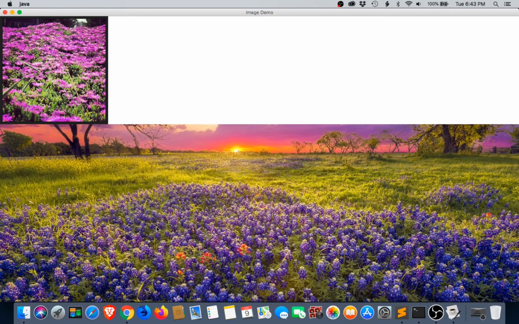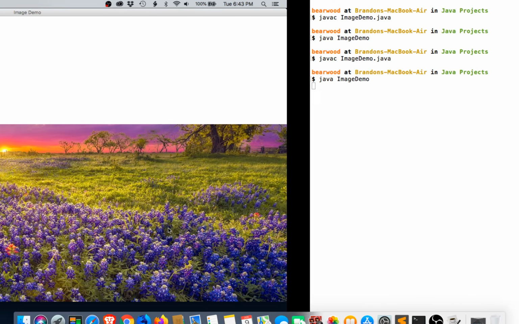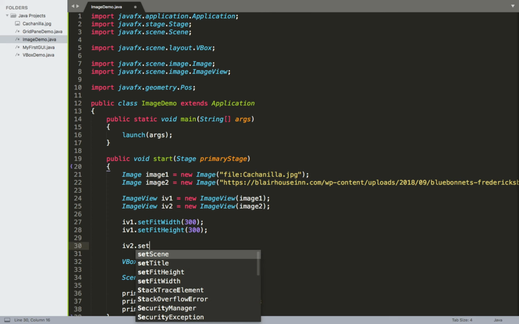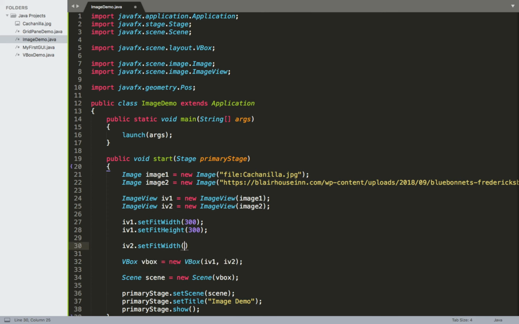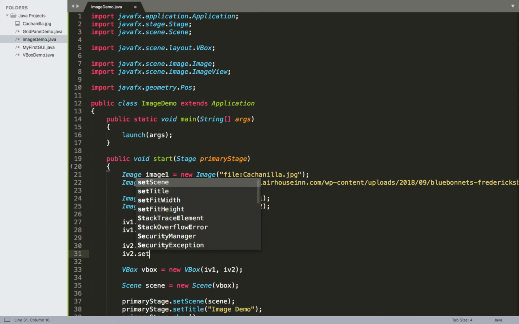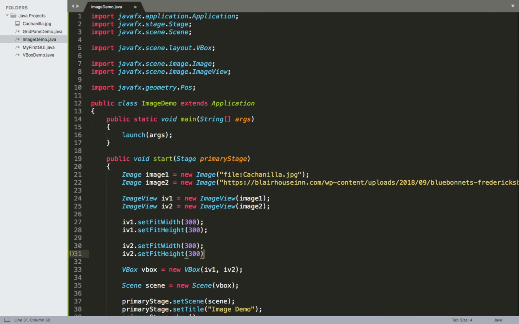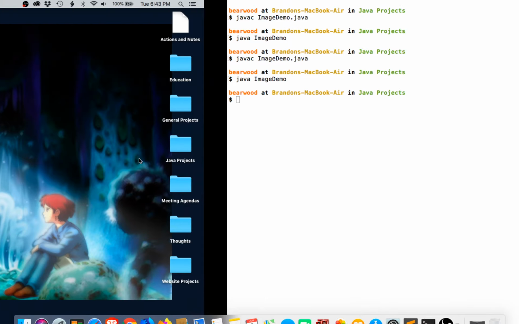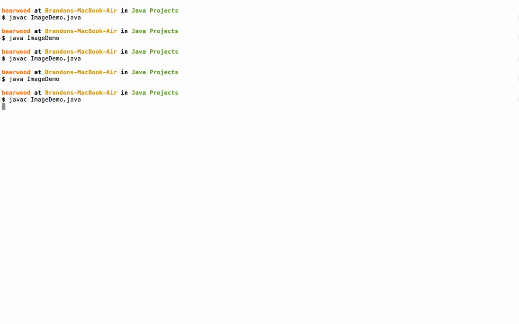Let's try the same thing with this other image that we have here. We'll give it the same dimensions. So this is IV2. We'll set its width to 300, and we'll set its height to 300 as well. So in both cases, we're going to just make them perfect little squares, 300 by 300. We'll see what kind of effect that has. And as we saw from the dimensions on this one, this is much longer than it is tall. So we'll close that, recompile that, and run that.